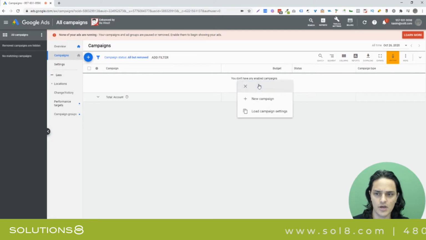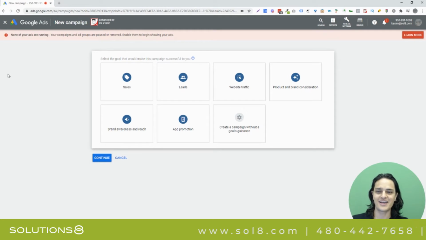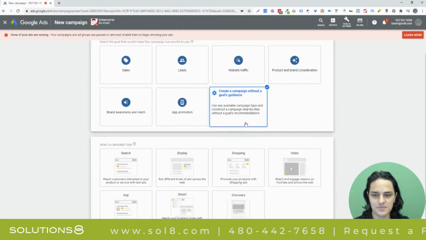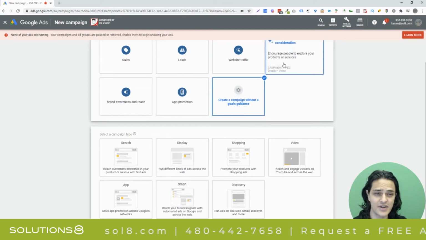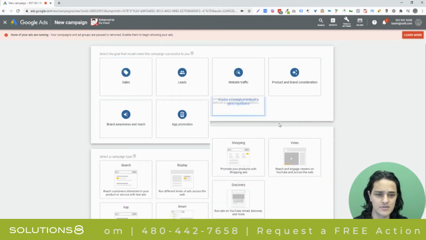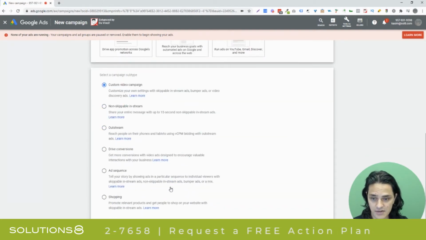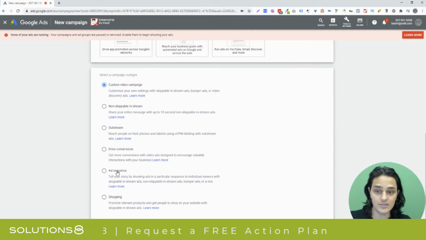So we're going to go new campaign, and hopefully you can navigate that far for yourself. I'm going to actually create a campaign without a goal guidance, just because I tend to find that to be a little bit easier. Anytime you choose goal guidance, it restricts what's available to you. And then we're going to select video. And then from video, we've got a couple of options here. I'm going to choose ad sequence. That's what this video is about.